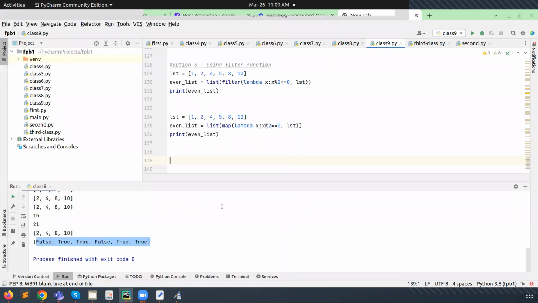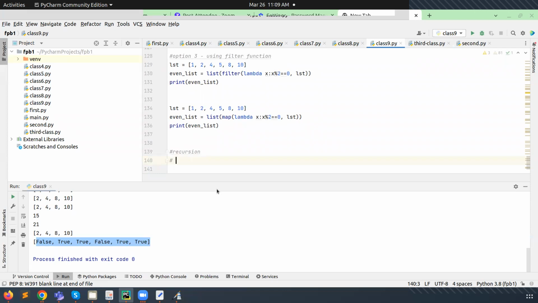But how can we define this one? An example of recursion is the factorial number. We can achieve the factorial program using recursion. Factorial of 5 means what? 5 multiply 4 multiply 3 multiply 2 multiply 1. This is the concept of the factorial.